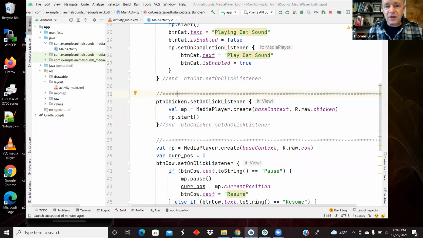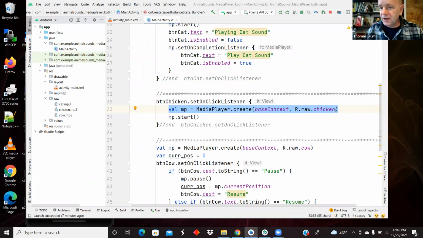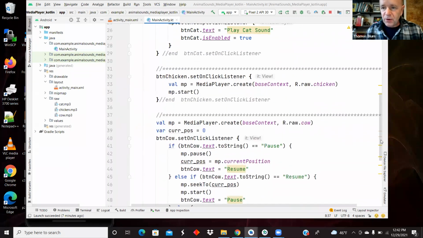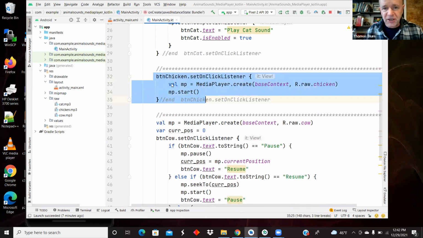And here we just have a button click for the chicken, and we declare, instantiate, and initialize a media player that goes to a raw folder over here with a chicken resource. And I stole these, well, did steal them. They were from Sound Bible. Okay, so there with the chicken, all we did was have the media player and start it. Nothing happens if you don't start it.